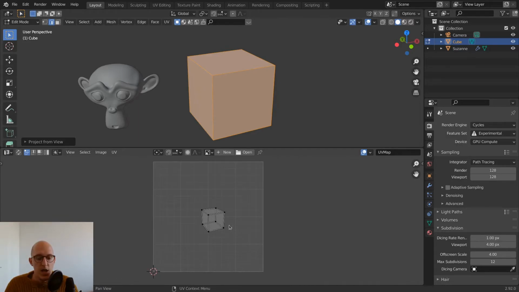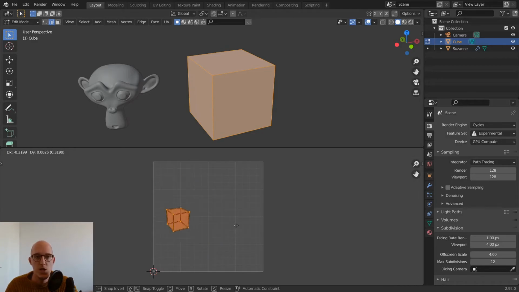Within this UV editor, you can also select these UV coordinates and do the same as you can do with the 3D geometry. You can press G to translate it around, S to scale it, and R to rotate it. That way you can manipulate the vertex positions.